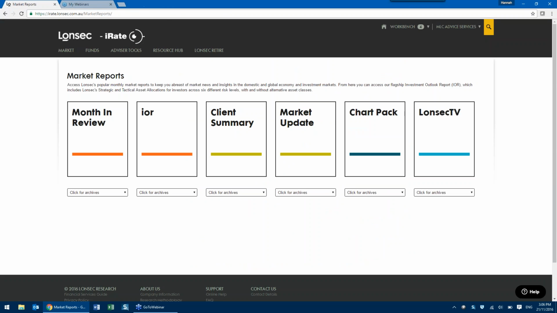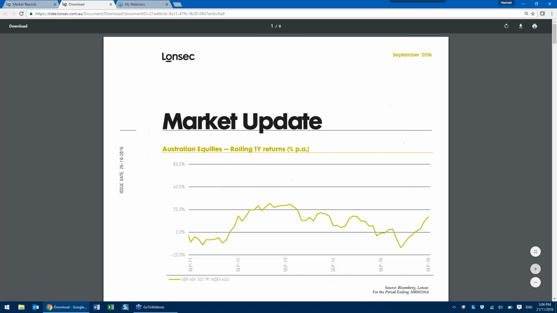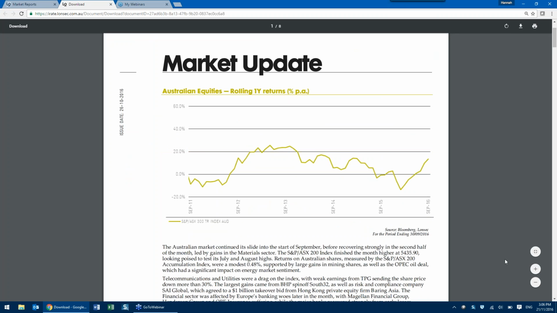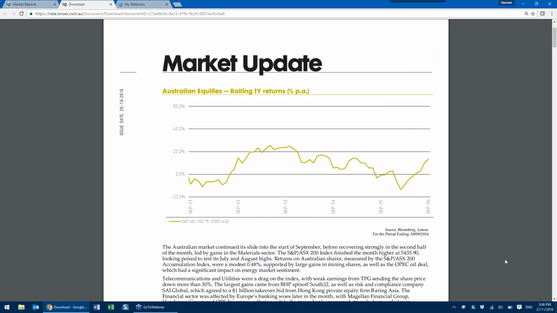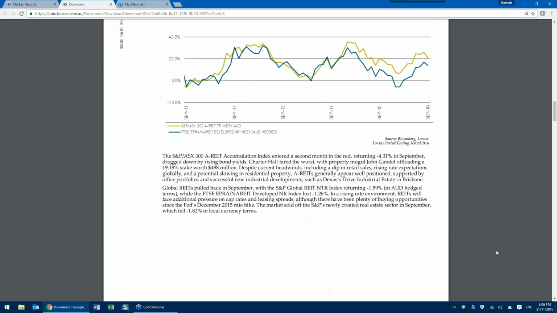And then the market update. It's more chart focused. This is a nice talking point if you want with clients, if you want to go through explaining what's happened in each of the markets over the previous 5 years or so. You can run through each of the different charts with the market ref, what's happened in the previous month underneath.